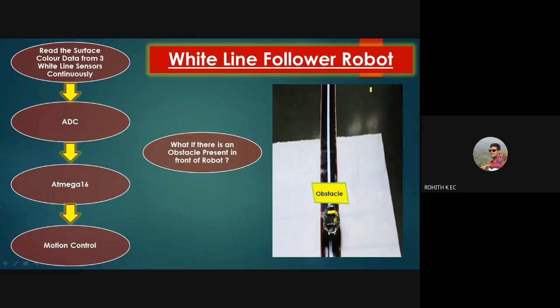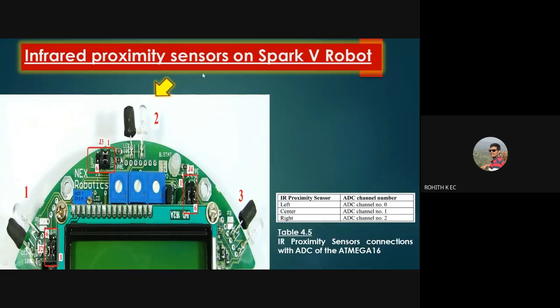Thus, we have to have a mechanism to detect the presence of an obstacle in front of our robot, isn't it? In order to accomplish that, we will be making use of the center IR proximity sensor. So this is the center IR proximity sensor. The working principle is more or less similar to the white line sensor. This will transmit IR radiation. This will capture the reflection.